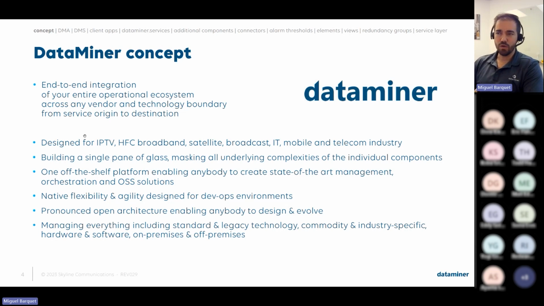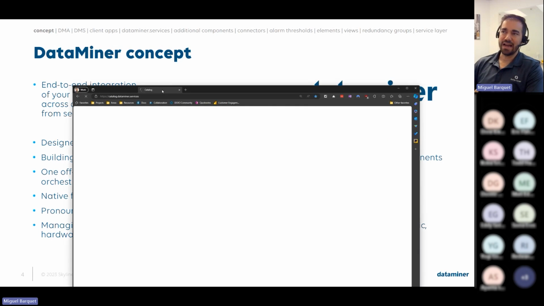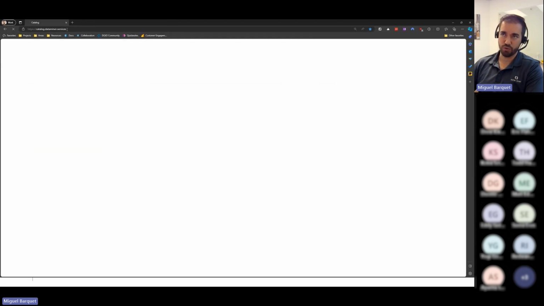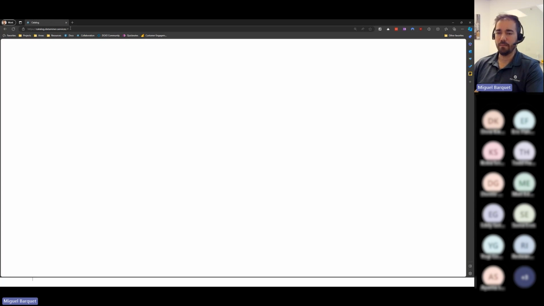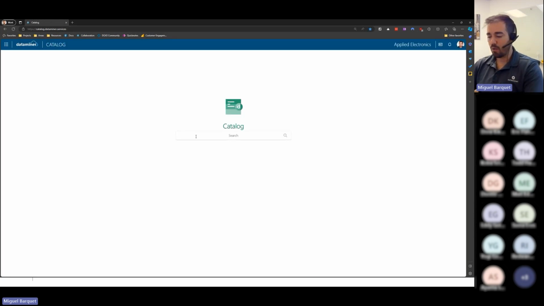So DataMiner, although it can be used for many industries and applications, was designed for and is focused on the IPTV, HFC broadband, satellite broadcast, IT, mobile, and telecom industries. This is where the majority of our projects are. And the reason why this is important is because if you go to our catalog, and let me see if I can open it here, this is the catalog of the connectors that we have available today. I would say that 95% of these connectors are in those industries. So as you start working with DataMiner in a new project, you're going to find that many of the devices that you want to integrate with are already available.